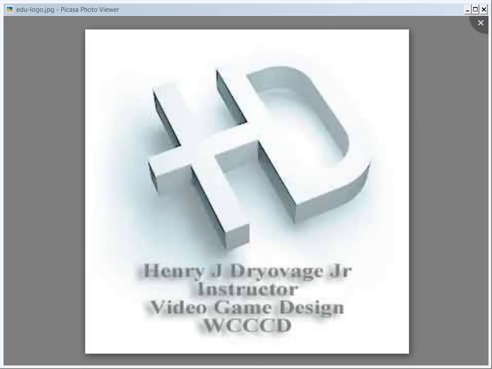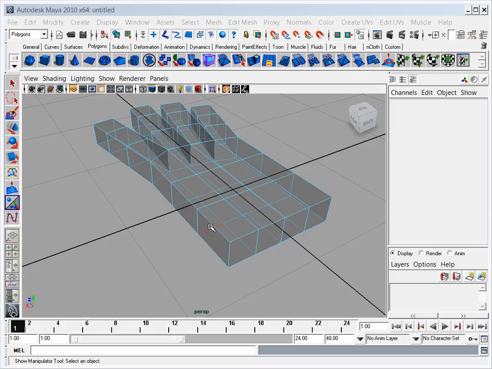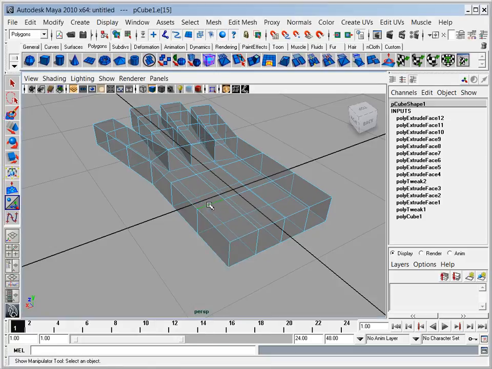Okay, continuing on with the setup for our wedge face tool. In order for the tool to work correctly, we need to have the face selected and the edge on which that face will rotate from. The book requests that we choose in edge mode these three edges. I'm holding the shift key so that I can select more than one edge after another.